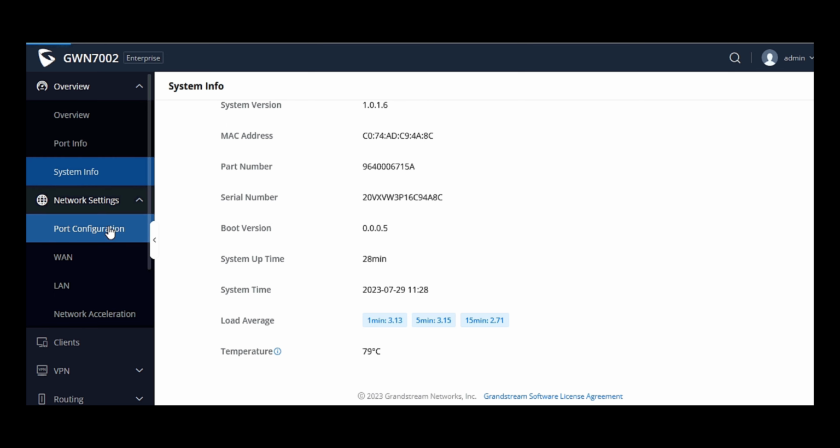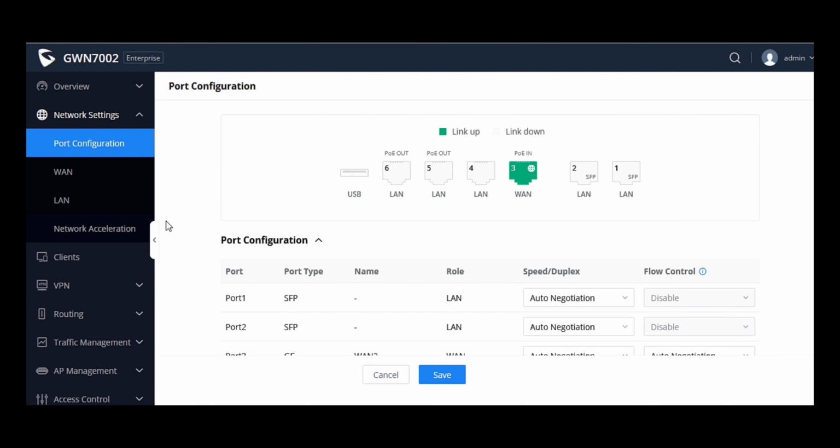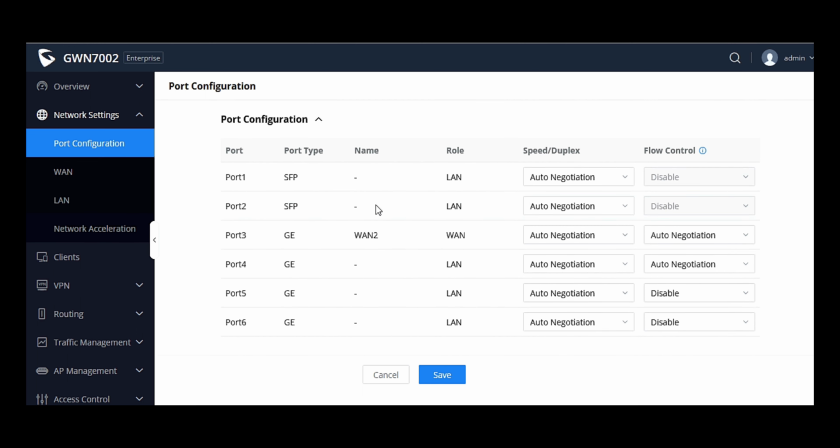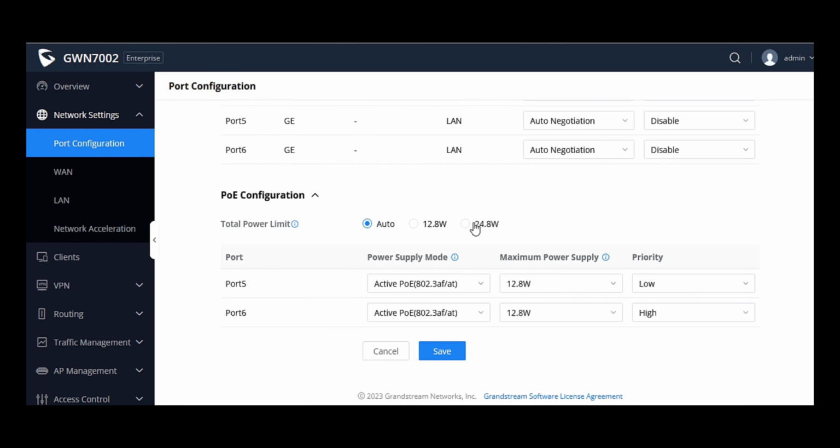In network settings, port configuration, you can see the port settings and change them. You can change the speeds for particular ports, and customize the PoE output, and you can set 12.8 volt and 24.8 volt. Then you can set WAN ports, and you can use all the ports as WAN or some of the ports as WAN and some of the ports as LAN.